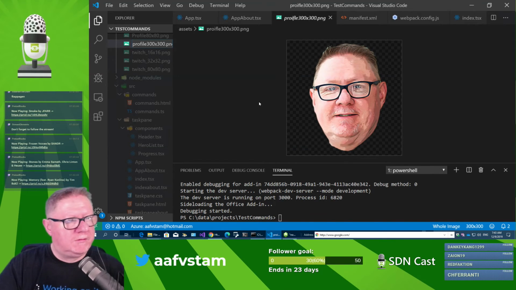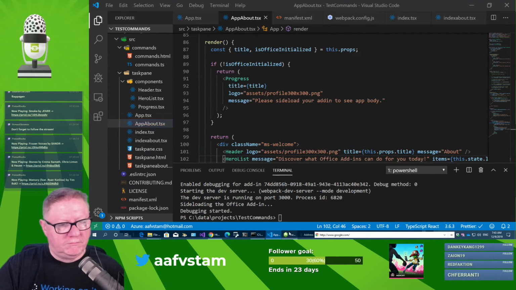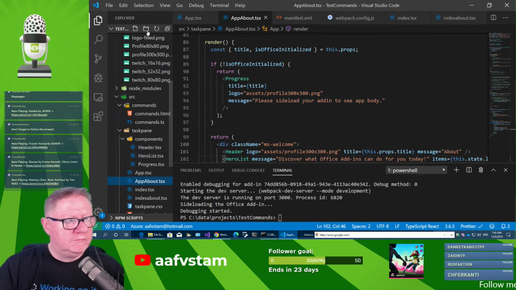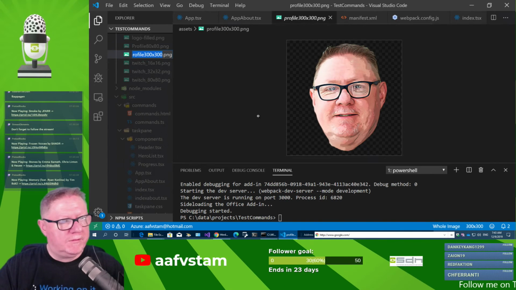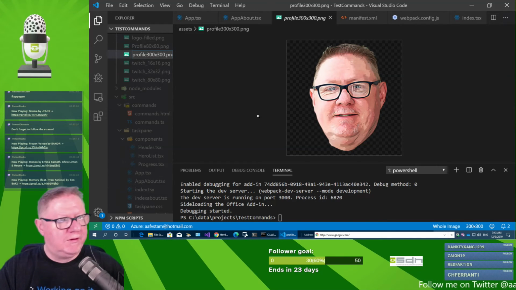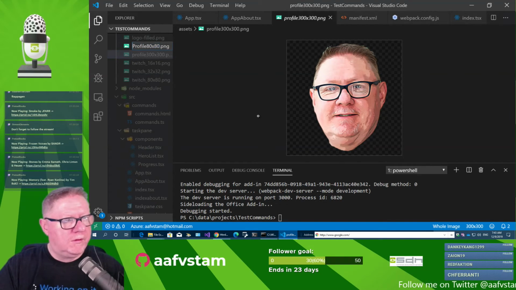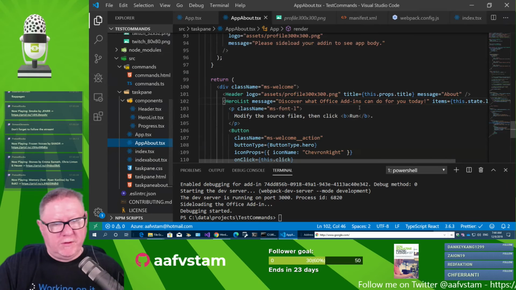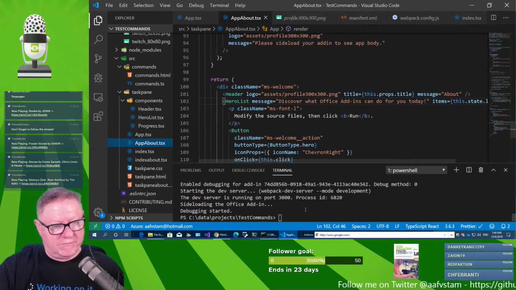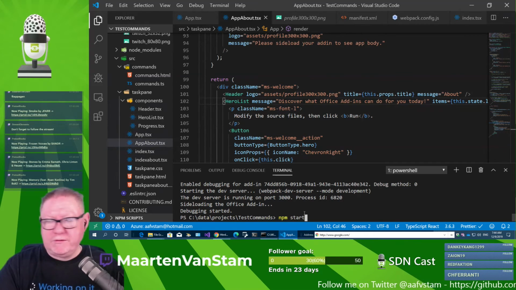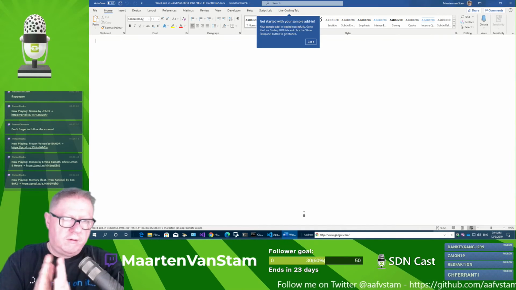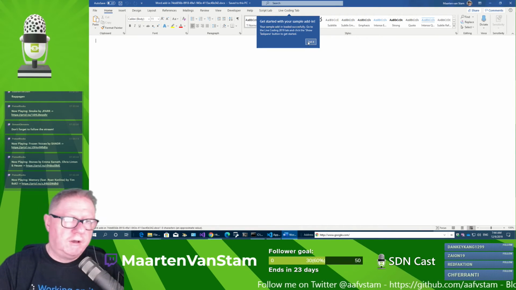Profile. Yeah, let's also make this consistent. Well, let's lower the other case then. Lowercase. This one's lowercase, yes. npm start. Got it.